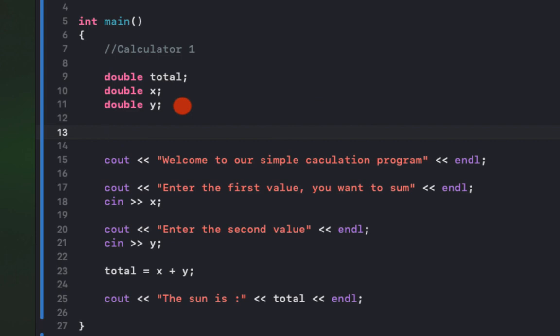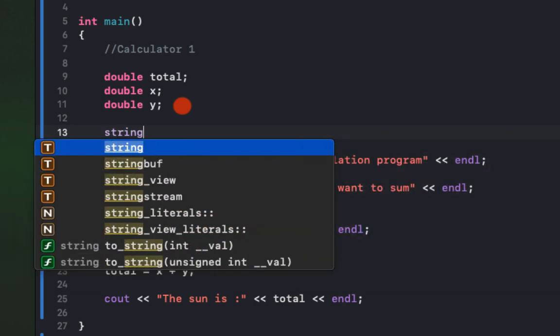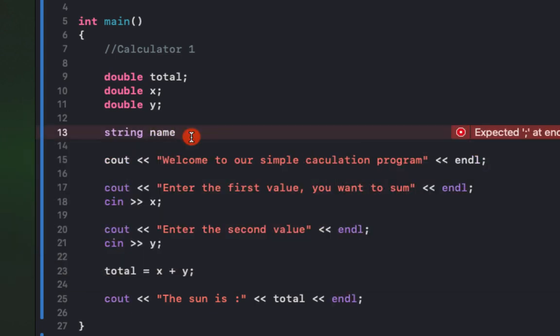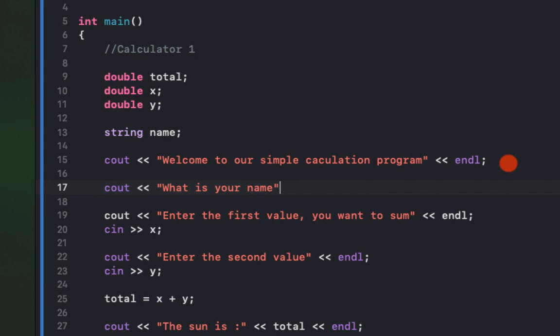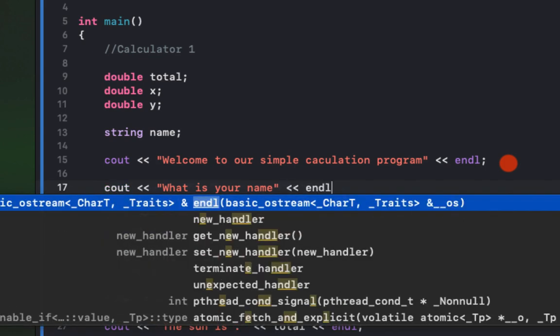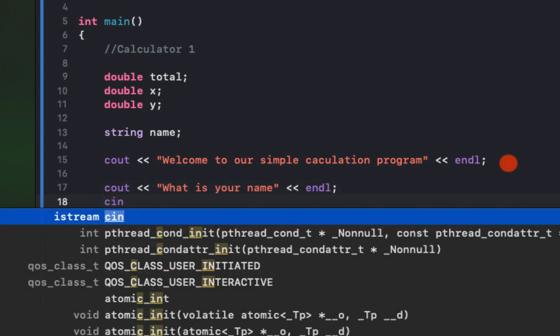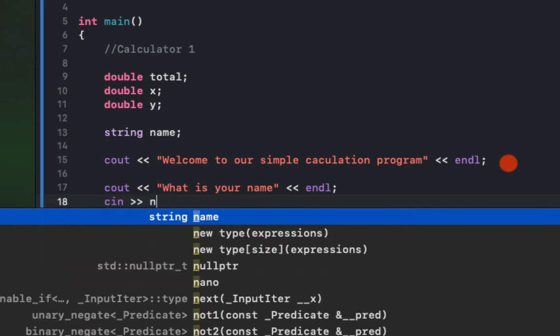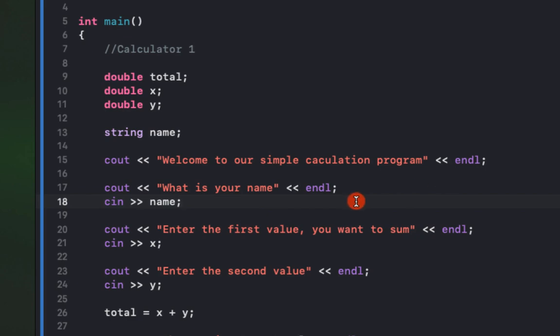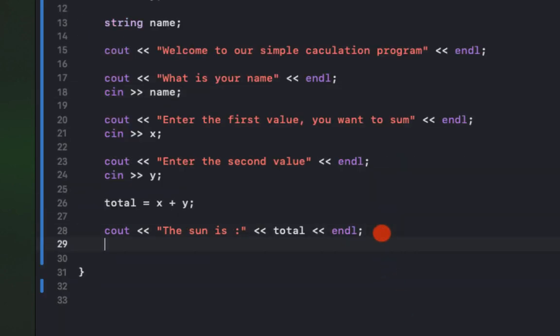Now I'll create a string variable of name, something like this. Then from here, I have to end it like this. So now after the person gets the answer, what is next? Now I'll come here and do cout, what is your name? Then I'll end the line like this. Then I'll do cin, pointing to the variable name, something like this.